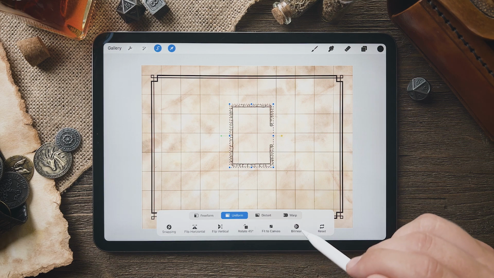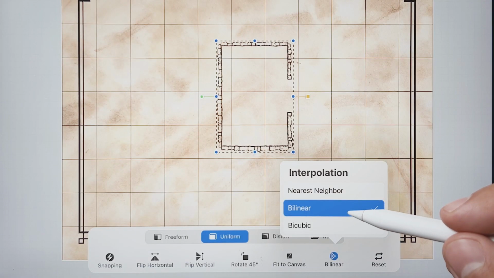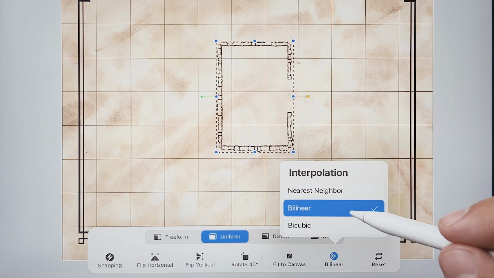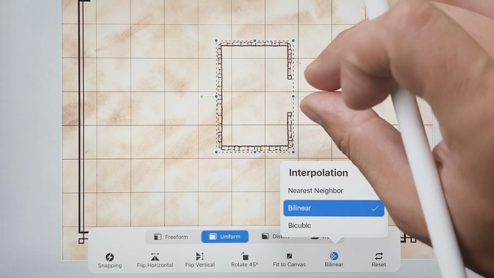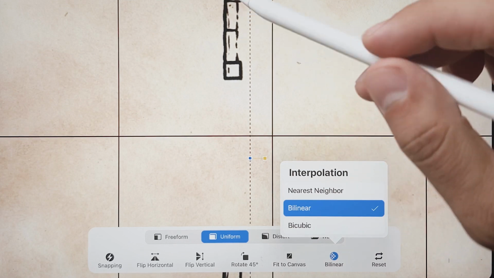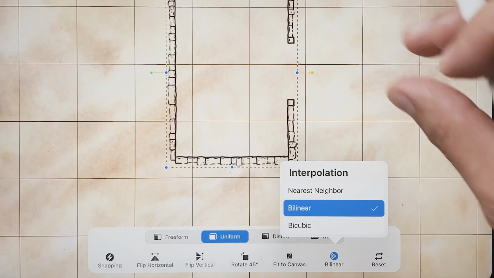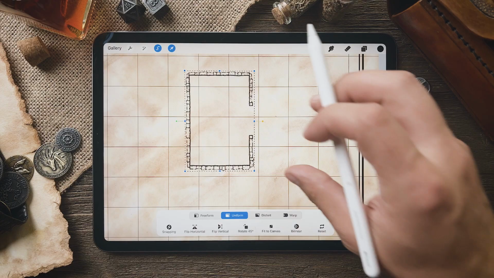And I find one setting that I like to change is I like to put this on bilinear. A lot of people will say that bicubic is the best one, but for whatever reason with these illustrations, I find that bilinear tends to work better, just because when you zoom in on this, if you rotate the brush, sometimes the bicubic will blur the edges a little bit and won't look as crisp and sharp. So that's why I like to use this setting instead.